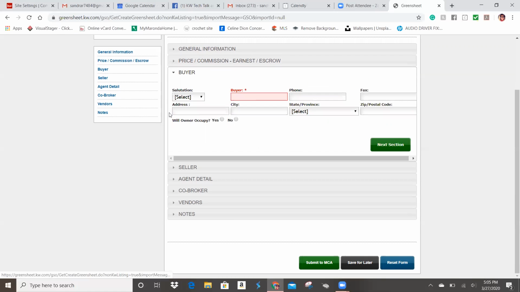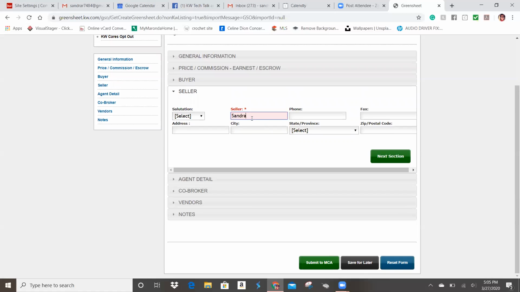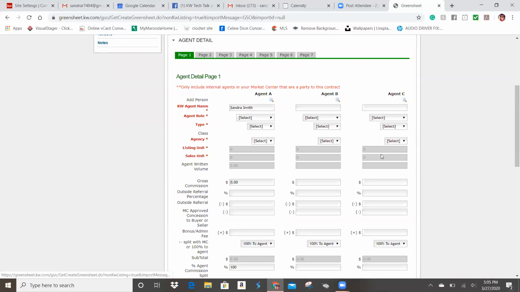Then you're going to click next section. It's going to ask for the buyer's information. Again, only the fields that are in pink are required. If you don't put in any of the fields that are pink, it won't let you advance to the next section, or it'll let you advance, but it'll kick it back at the end when you go to submit it to the MC. So buyer is that person, seller this person, next section.